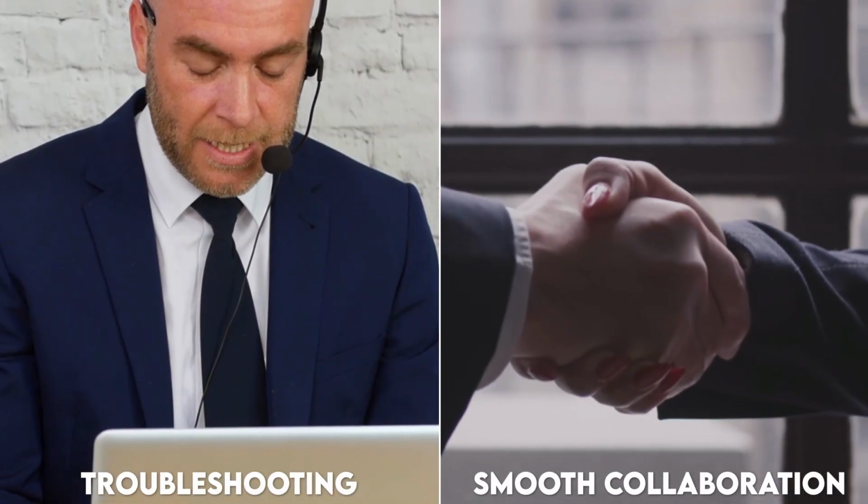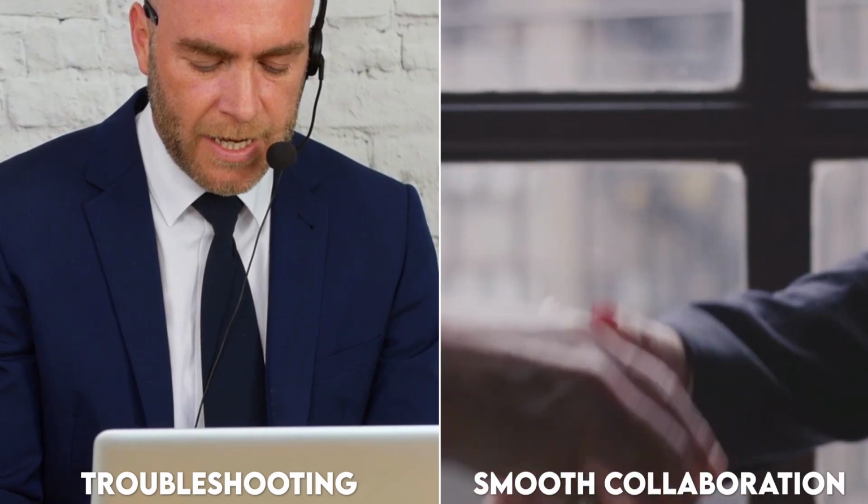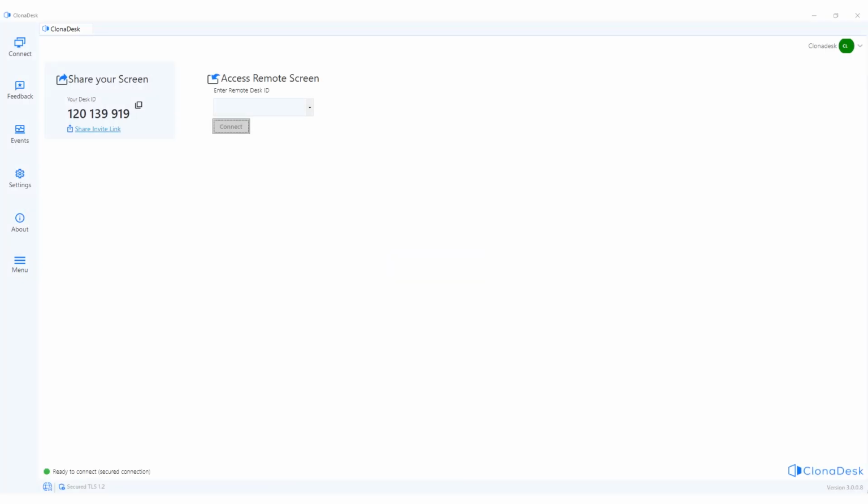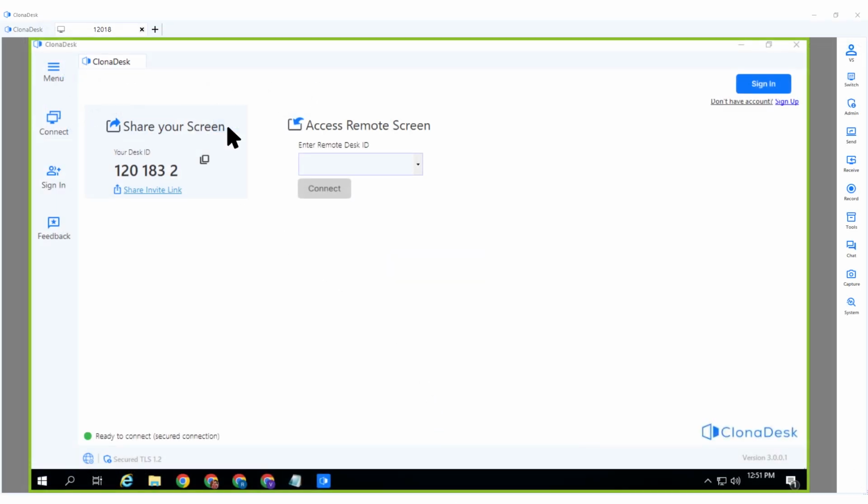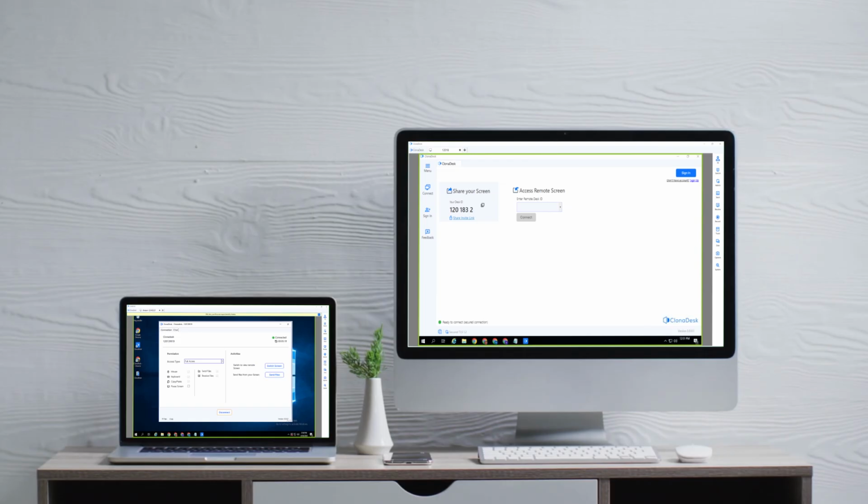This process allows another user to display their screen during the session, ensuring smooth collaboration and troubleshooting. Here's how it works step by step. Step 1. Connect to the user you want to share screens with. Step 2. Both the access giver and the access taker have the switch screen option available.